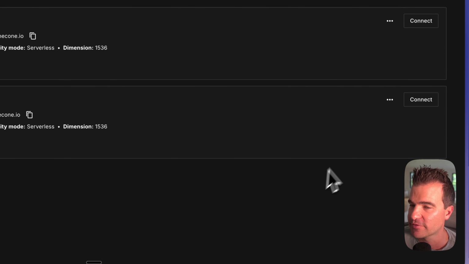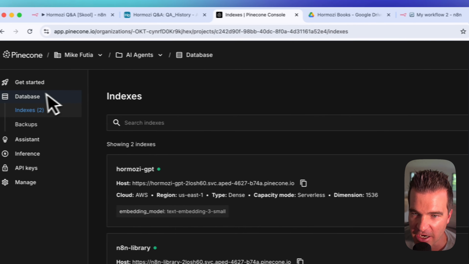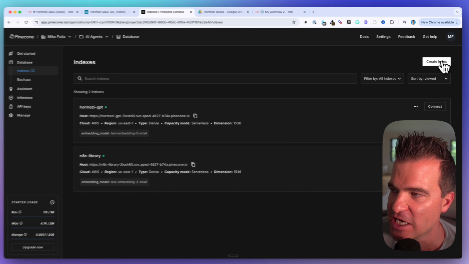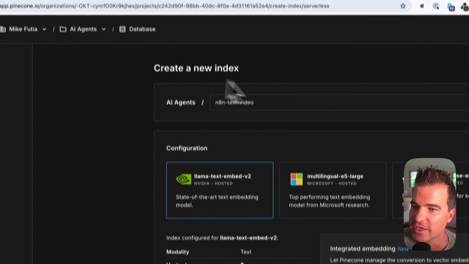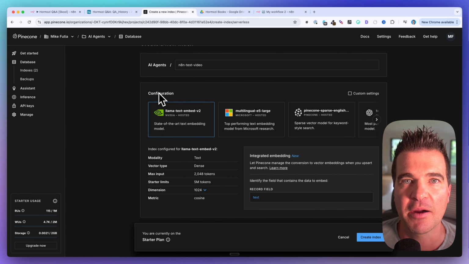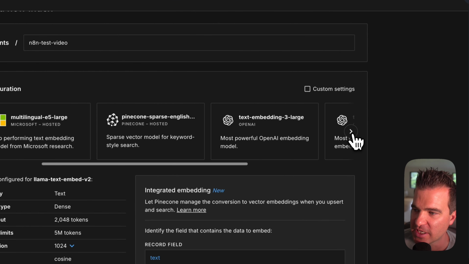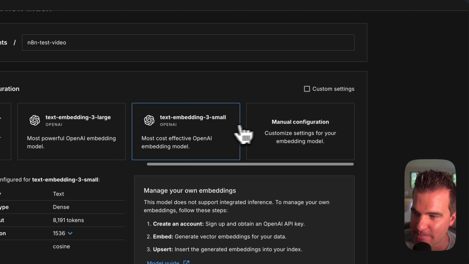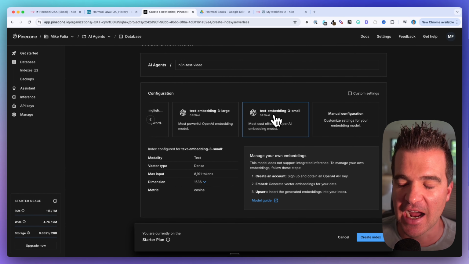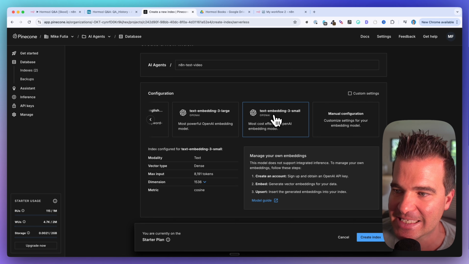All right, so once you have your free Pinecone account, under database, you can see I have 2 indexes here. So you're going to want to create a new index. Call it whatever you want, right? Give it a name there. And then for configuration, this is important because this is going to hook up with n8n. What you want to choose here is the text embedding small from OpenAI. Again, we're going to choose that as an option on the back end in n8n, so it needs to match.